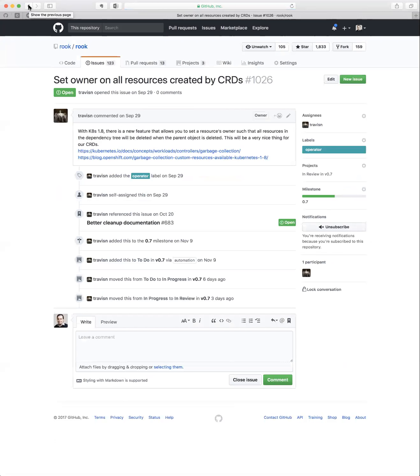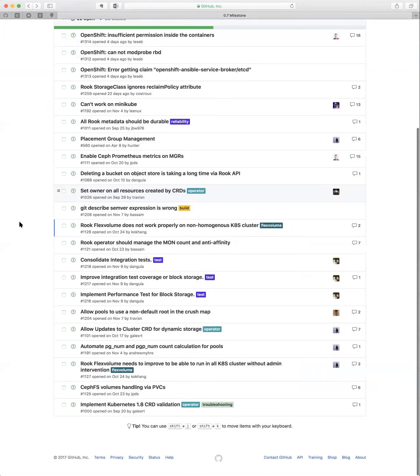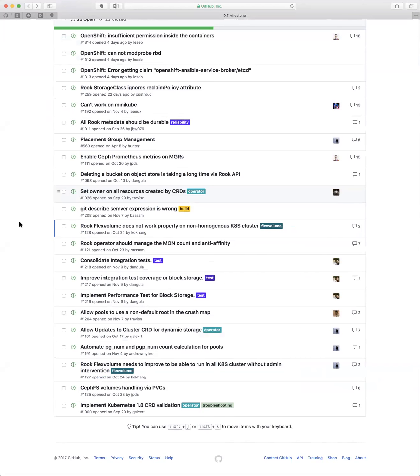And this is something you started, Travis? Yes, I've got this one pretty much there, but then I needed to look at the finalizers as well, to make sure we're cleaning up things in the right order, so we can still clean up our pools, the attachments and things before we clean up the whole cluster.